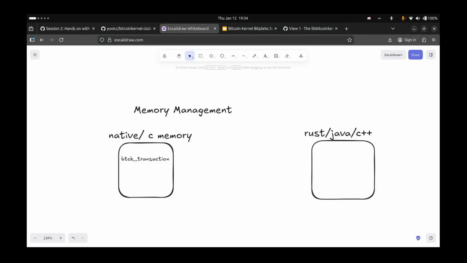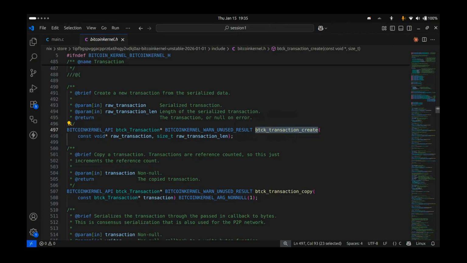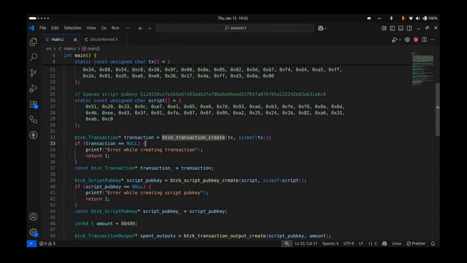You can't access this transaction data from your own programming language, because this is in C memory, and the other languages can't access it directly. So when we try to allocate memory in the system, we also need to handle whether that transaction data has been created by this method or not. There might be some error while allocating memory. For that it needs to be handled, so that's why we have a check here.